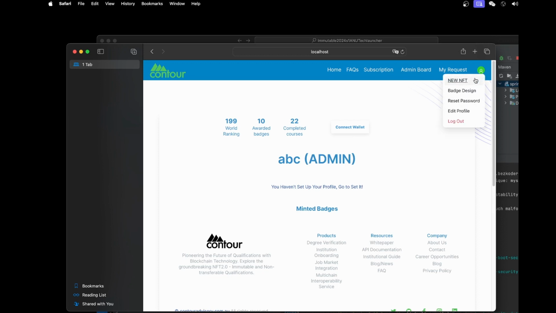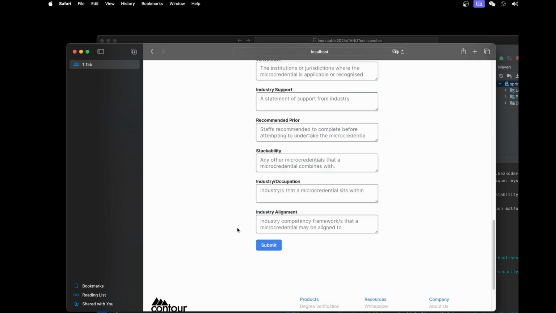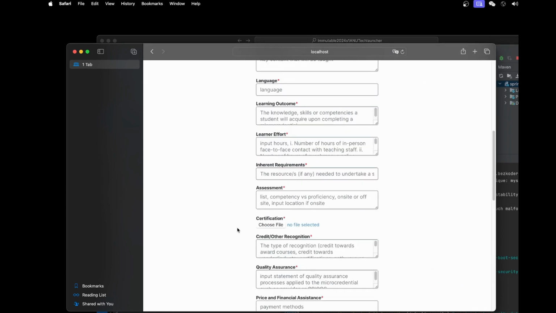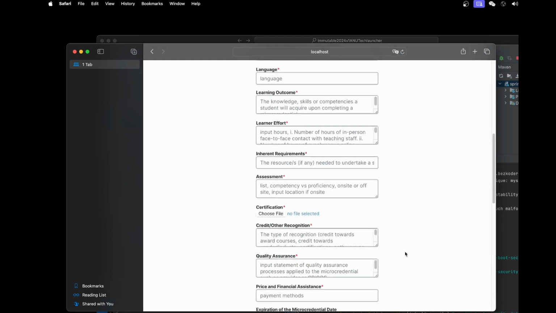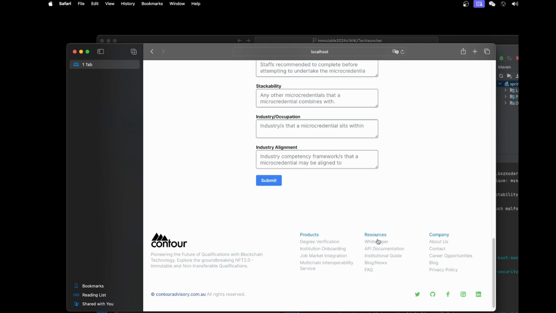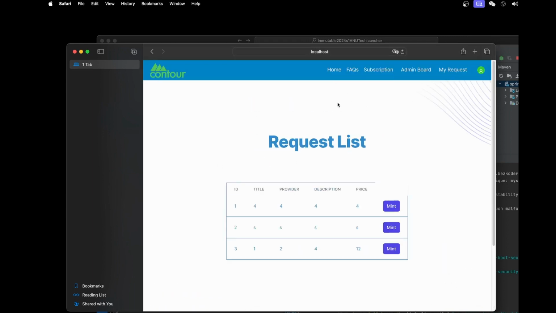So first, when you click over here, you can submit a new request for your NFT. As you can see, this is a form here. It suits all the requirements for the national framework credentials. And when you submit the requirements, you can see the request over here, which looks like this.